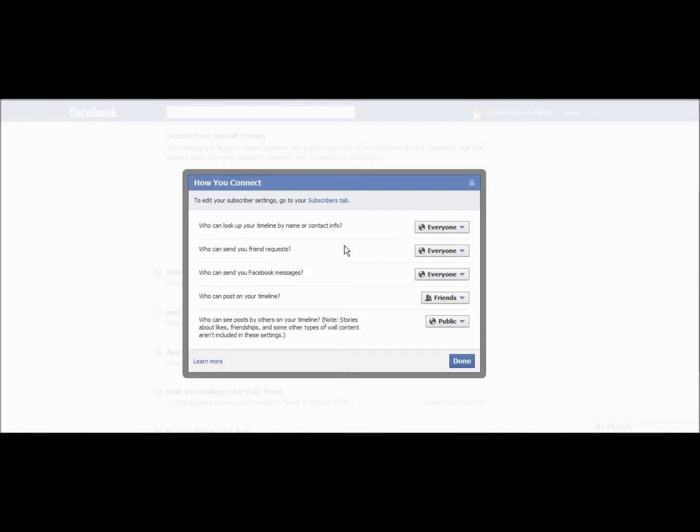Who can send you friend requests? Well, that's kind of the same thing. You have two choices, everyone or friends of friends. Obviously, your friends are already your friends. And who can send you Facebook messages? I believe, once again, it's the three choices right here.